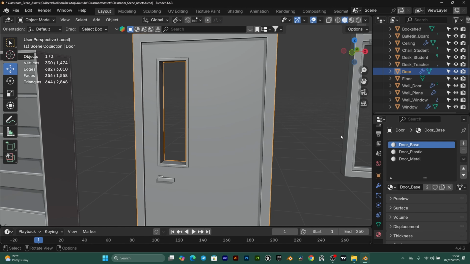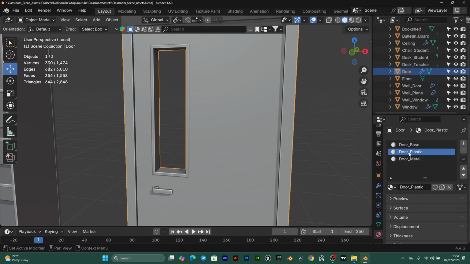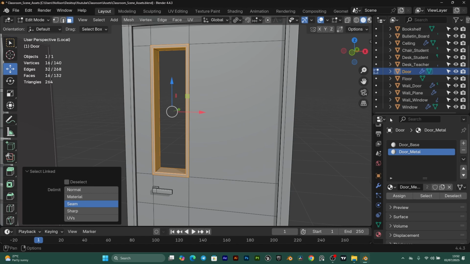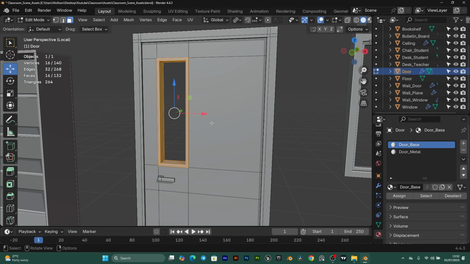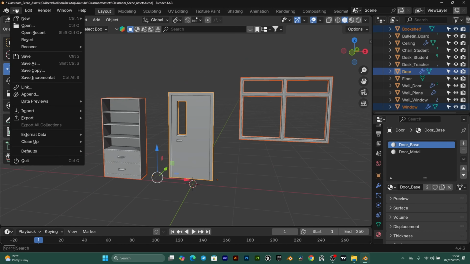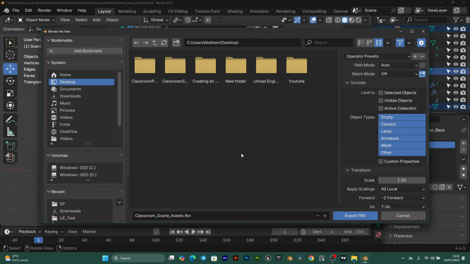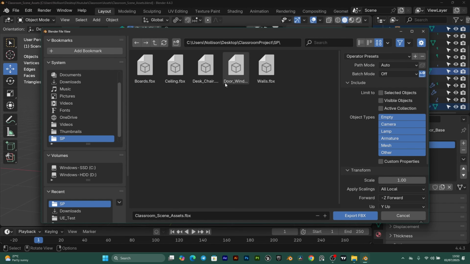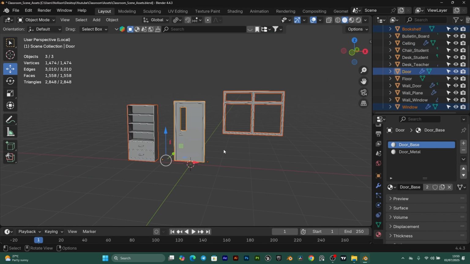So what I'll do is delete the material that's assigned to the frame itself, which is the door_plastic. I just remove this, and I make sure that I assign the door_base to the frame. I click on it, make sure the door frame is selected, and then click on assign, and that's all for these. Now I select the whole thing, click on file, export, navigate to my project folder and replace the door_window. Make sure to check limit to selected objects and I export. That's all for this.